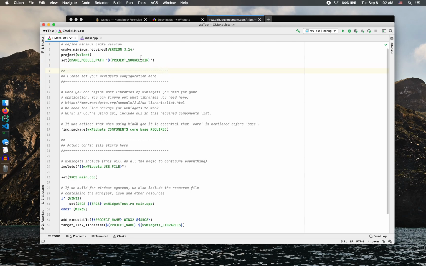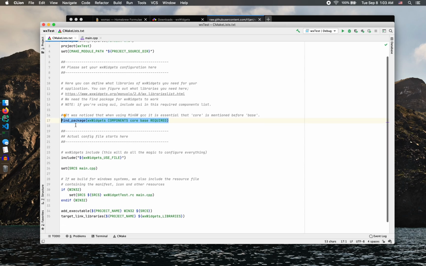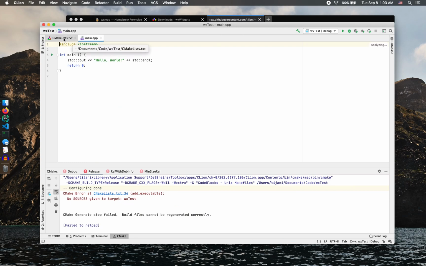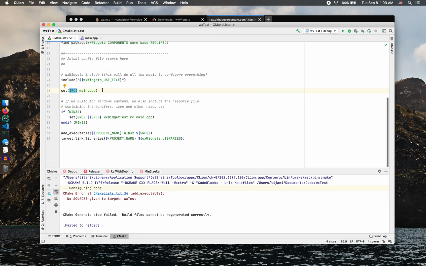Now the things that concern wxWidgets: this line here finds the library we installed using Homebrew on your computer. The find_package finds the wxWidgets binary or library, if you will, that Homebrew installed on your computer. And this does all the magic of pulling the appropriate library that you use in your code. This line here sets the main file, which is this file here, provided with a name, which is source, and the file, which is main.cpp. As you can see here, we have a main.cpp here. It doesn't have the wxWidgets code yet, but it will in a little bit.